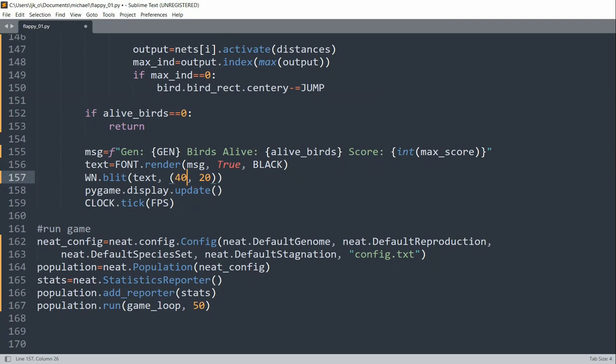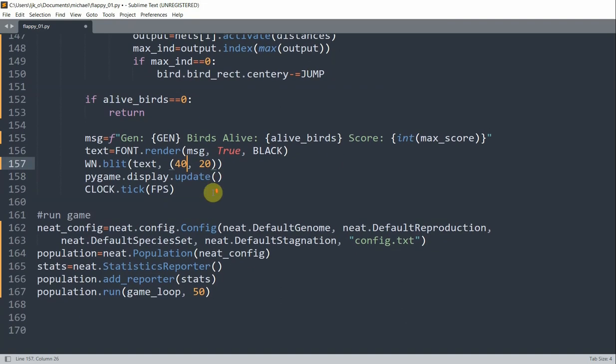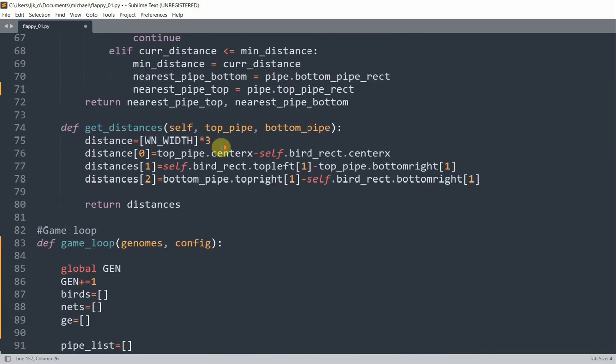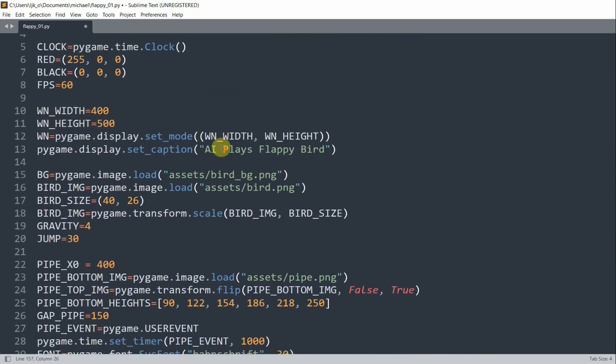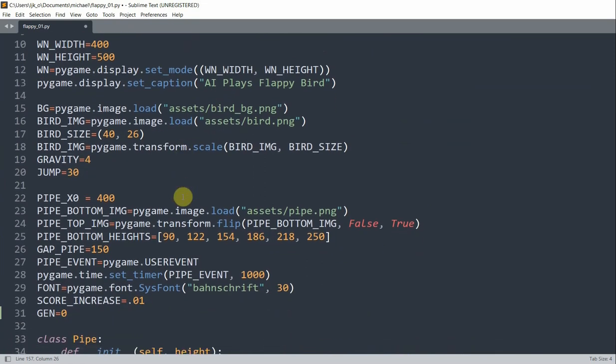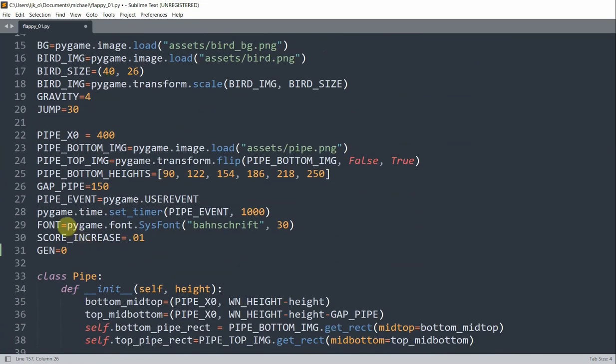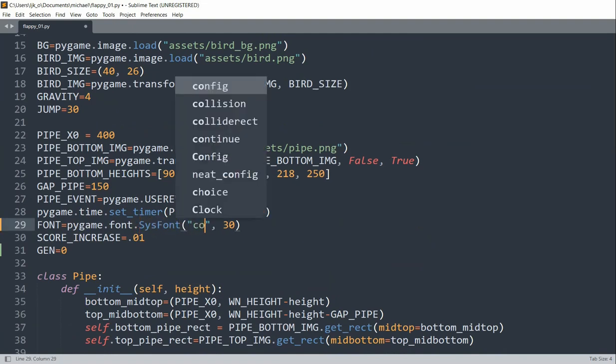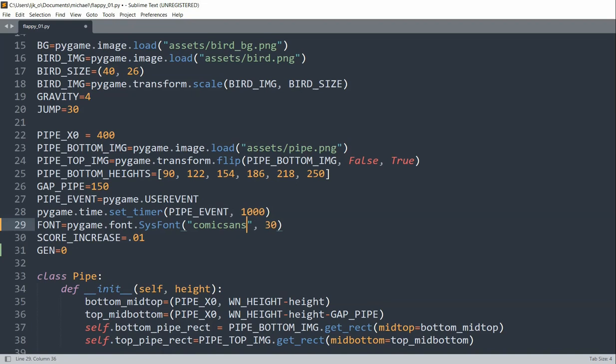Now lastly, we can also change the font. So if I go to the font, I scroll up to where I declared the font. Let's see. Font is equal to pygame.font.SysFont. And what I'll change this to, I'll change it to Comic Sans. So that's basically finished our neural network setup.